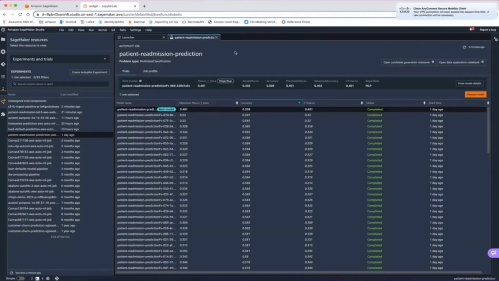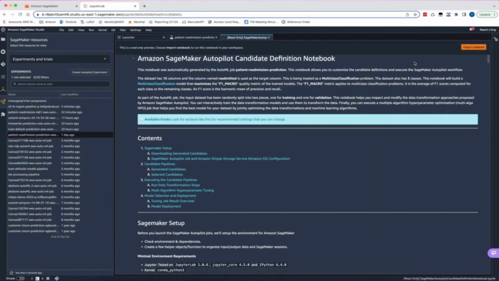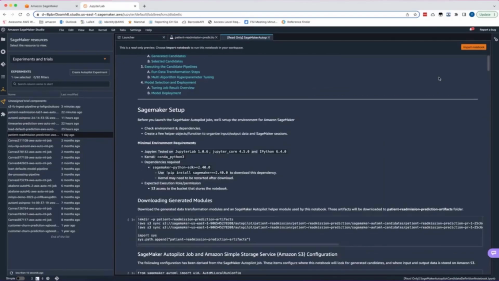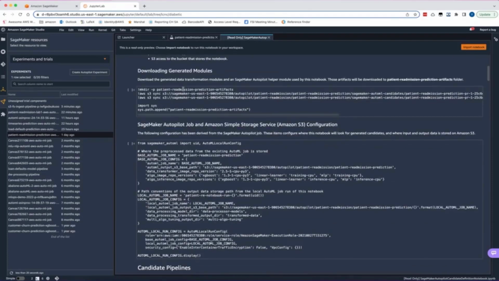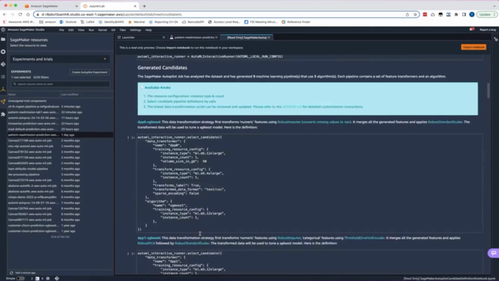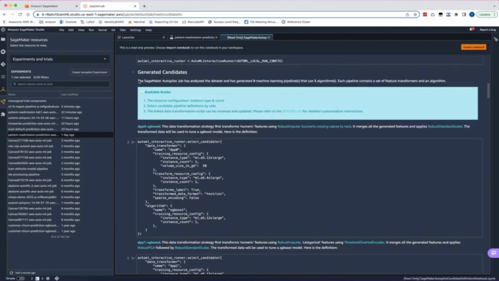If we go back to the description screen, to the experiment screen, we have two buttons here, one for the candidate generation notebook and one for the data exploration notebook. So if you open it, this notebook is generated specifically for this project. And you can import, so instantiate this notebook in your local directory. And then we see here that you have the full source code, for example, creating candidate pipelines.